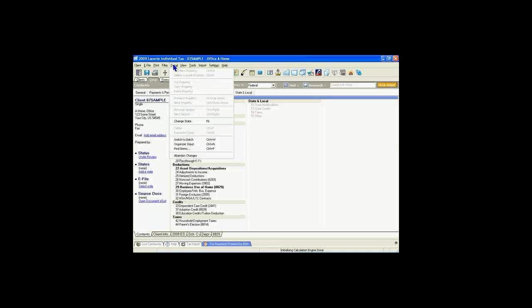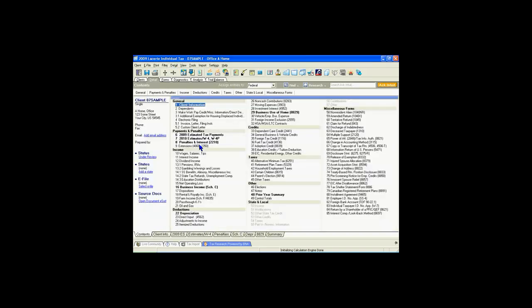That's on the detail menu. It's called Organizer Input, Control N. You can toggle between the two. If you go back out and come in, it'll always go back into normal input mode. So I think Control N is a good one.